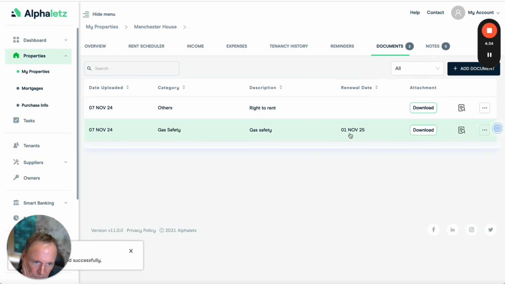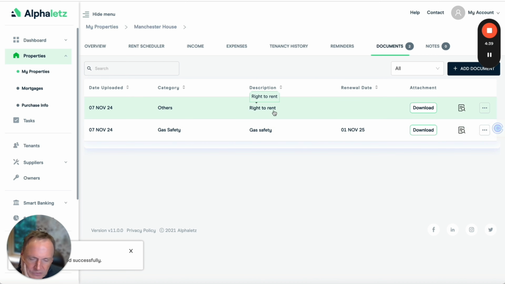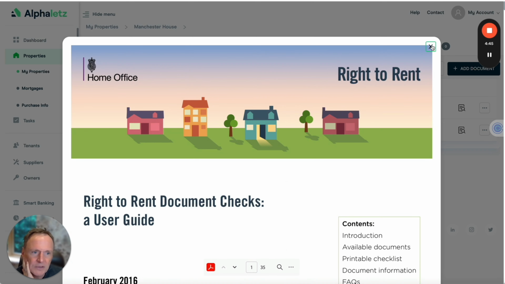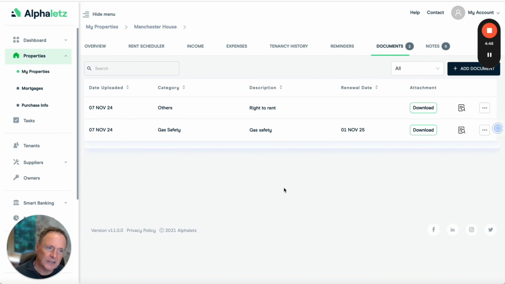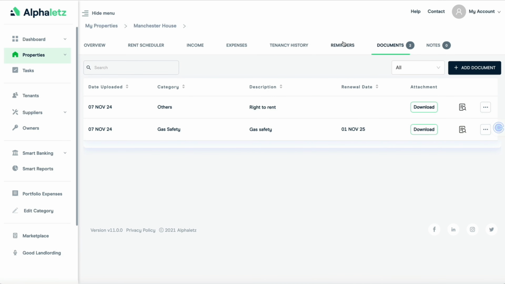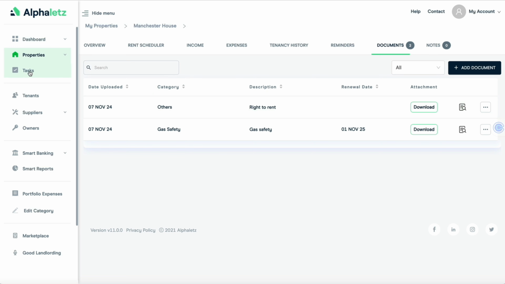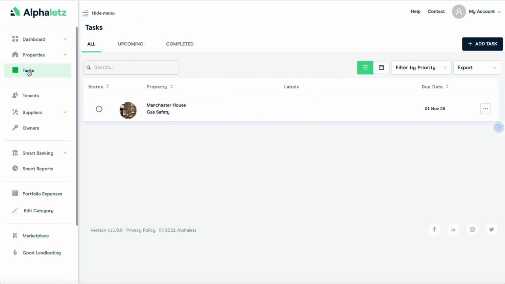So now you can see I've got two documents. One has got a renewal date on the 1st of November 2025, and one doesn't because that's just a one-off document. And again, I can click on here, and there's my right to rent document without me having to download it first to read it. One that has the reminder will go into the reminder tab here, so I can see that document in the reminders. And then if I go into my task menu on the left hand side, I can also see that document here.